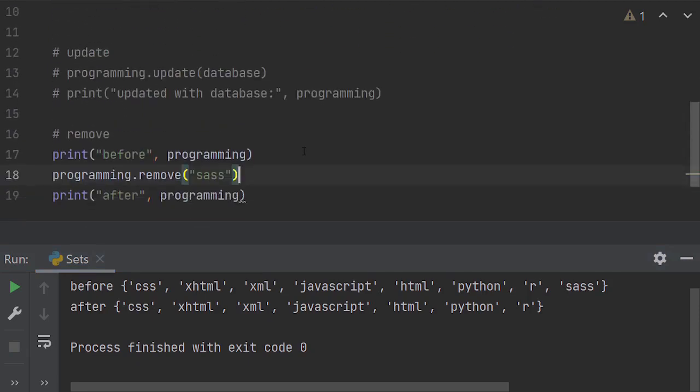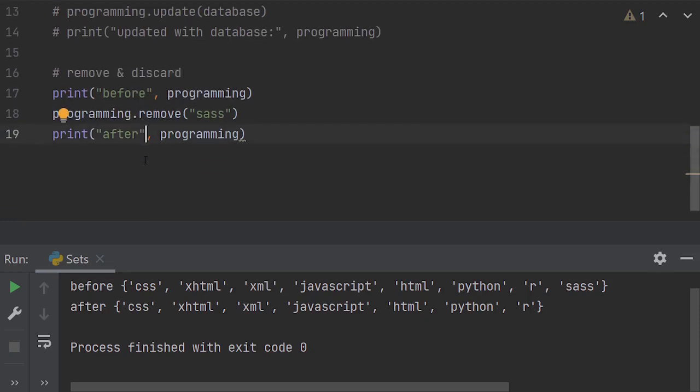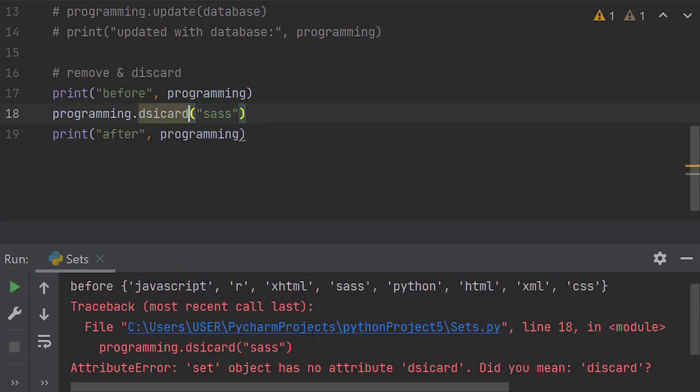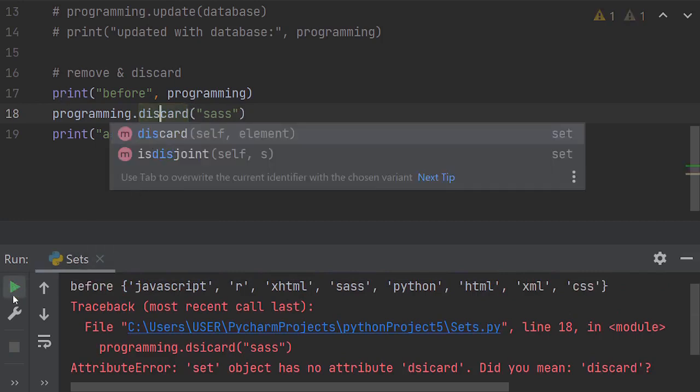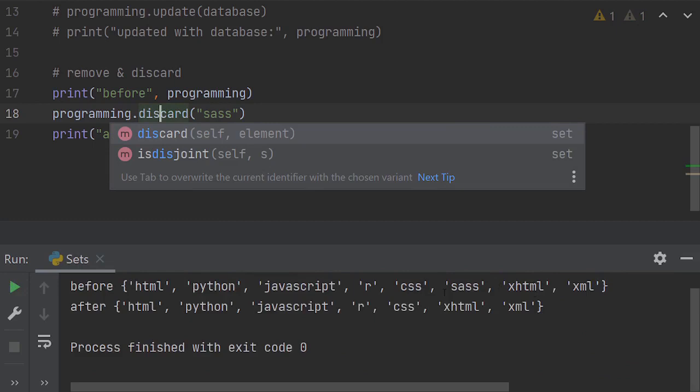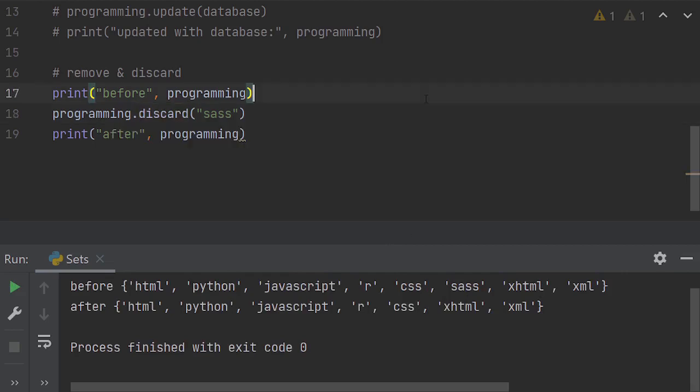So what if I want to use discard? Let's compare remove and discard. Maybe I want to still discard SAS. So instead of remove, I'll just say discard. Then I run that, and notice that we had SAS and then SAS is gone. So you can use either, just that when the item you want to remove is not there, remove throws an error, but with discard, it won't throw an error.